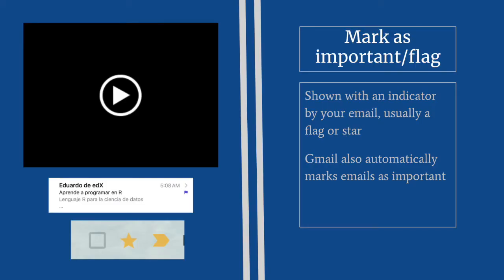For important emails, you can mark the emails as important or flag them in order to make them stand out from the rest of your emails. And on the left, you can see some of the icons that would appear next to the emails you mark as important. And on the Mail app, you flag the email, which is the same as marking as important, and this is shown in the following video.